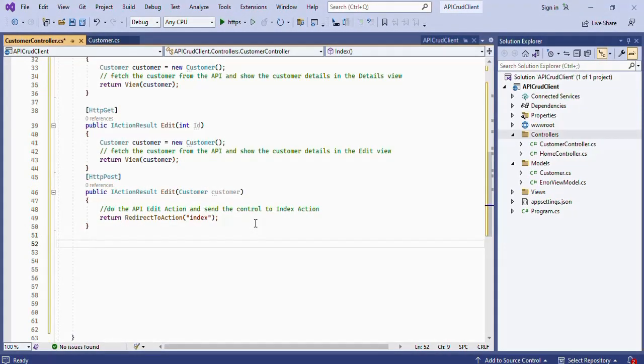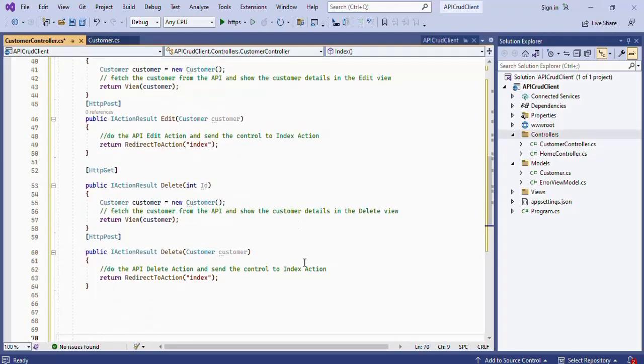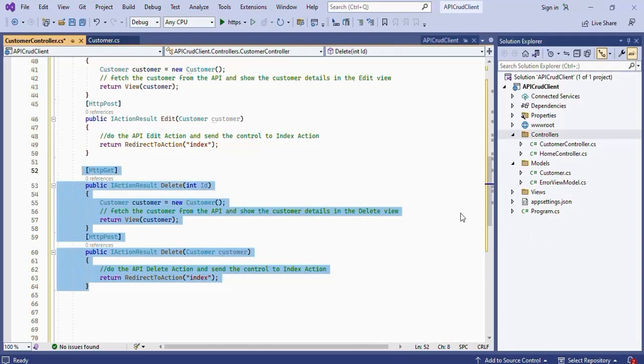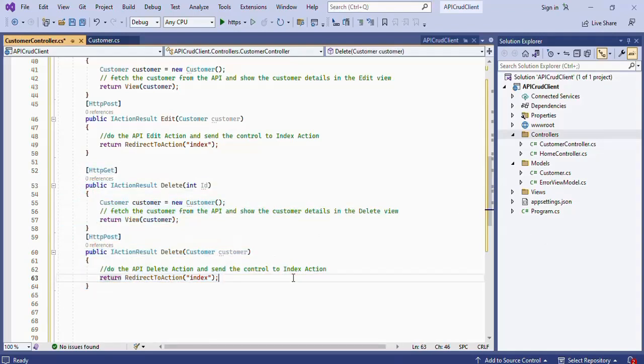Now only the delete method is pending. Let me paste that also. Okay, now we have completed all the action methods and we are ready to inject the codes to access the API server. So let's do that.